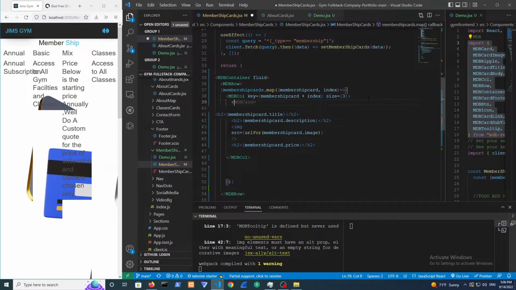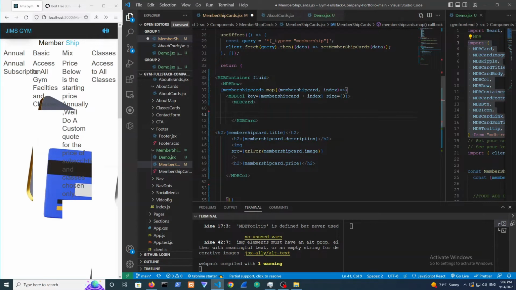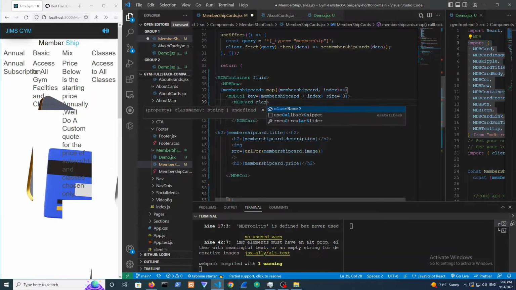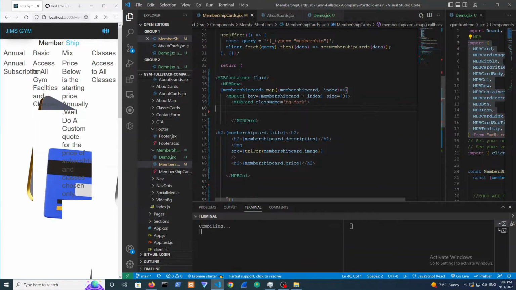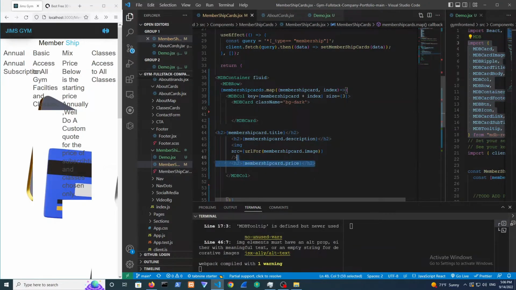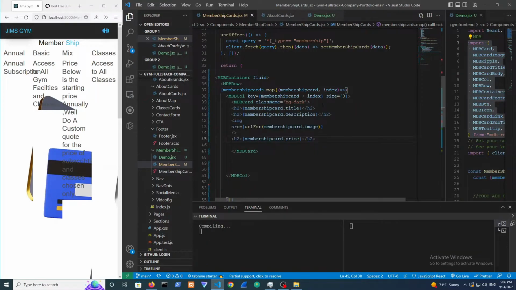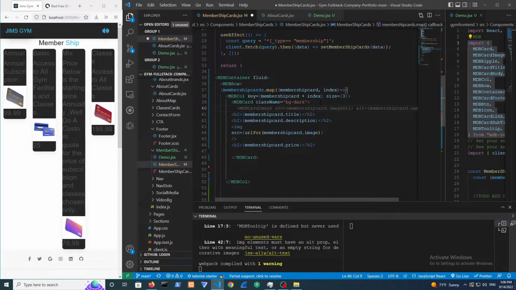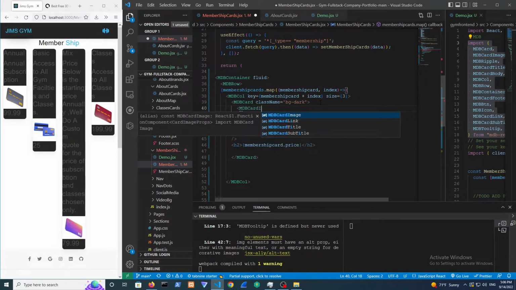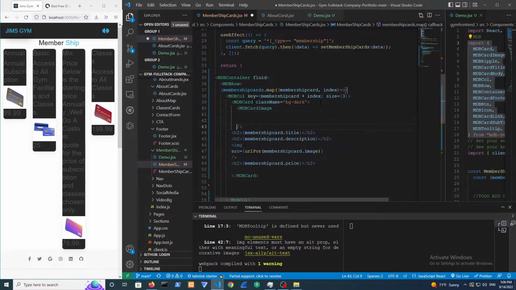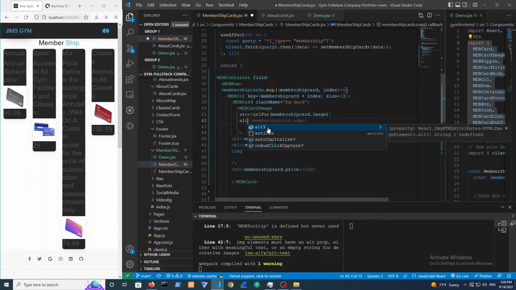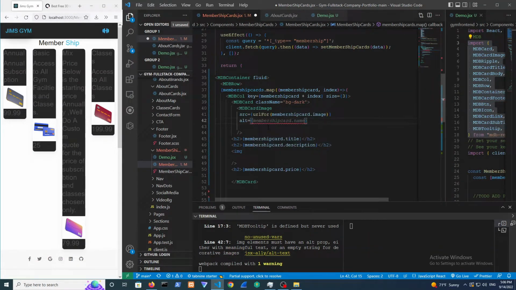So in that MDB column, we're going to add in an MDB card, and we're actually going to give that card a background of dark, so a class name of BG dark. Okay, and let's add in the properties over here. So let's first start by doing the MDB card image. And since we got the properties already, we could just get the source from here. And we could give it the alt also of the membership card title.